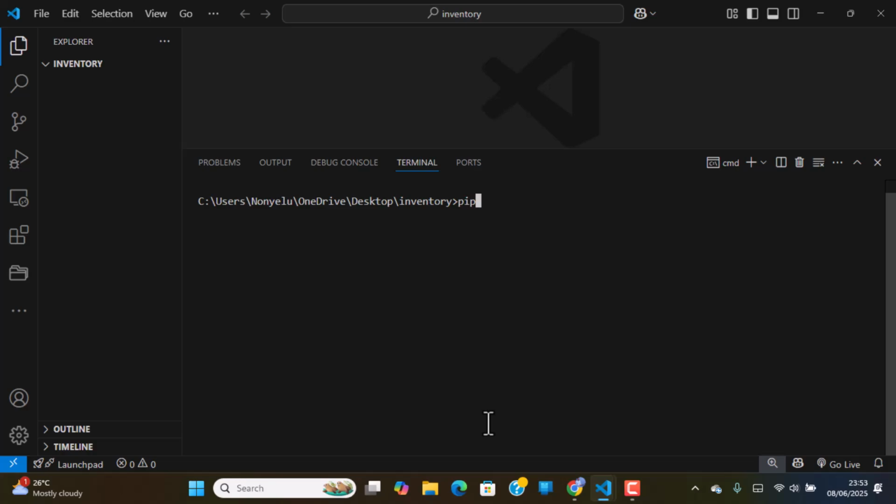Once you install Python on your system, you will have pip installed, and you have some other Python modules also installed with it. Something like the virtual environment, that's the venv. So we're going to be making use of that module.